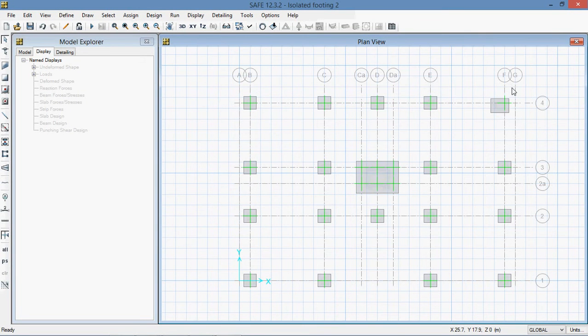Okay, next is the assignments. In mat footing, I have experience with this version of SAFE that it automatically takes the loading from the joint and applies it to the footing. But for the isolated footing, I have observed that there is some problem in the load transferring from joint to the footing, so it is better to apply these loads manually. How can you apply loads manually? I will tell you for one footing, and the rest you can do by yourself.